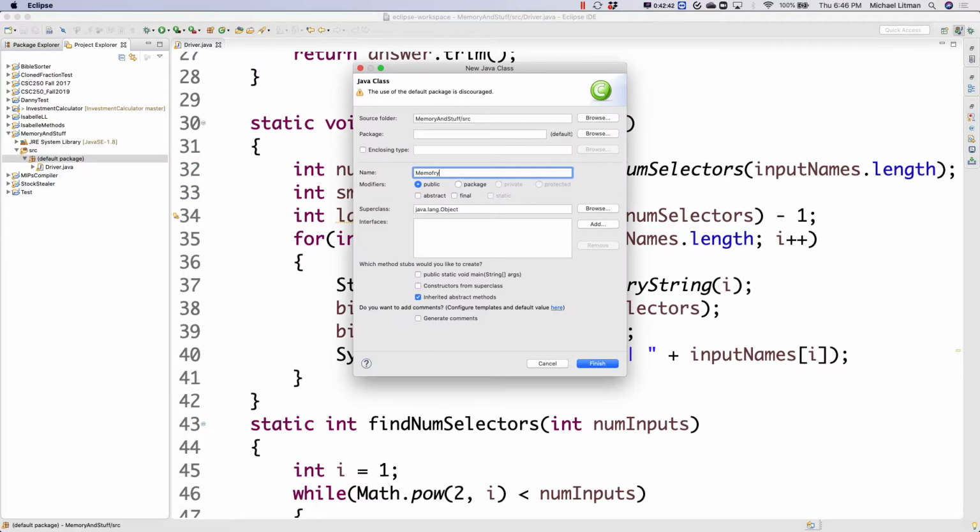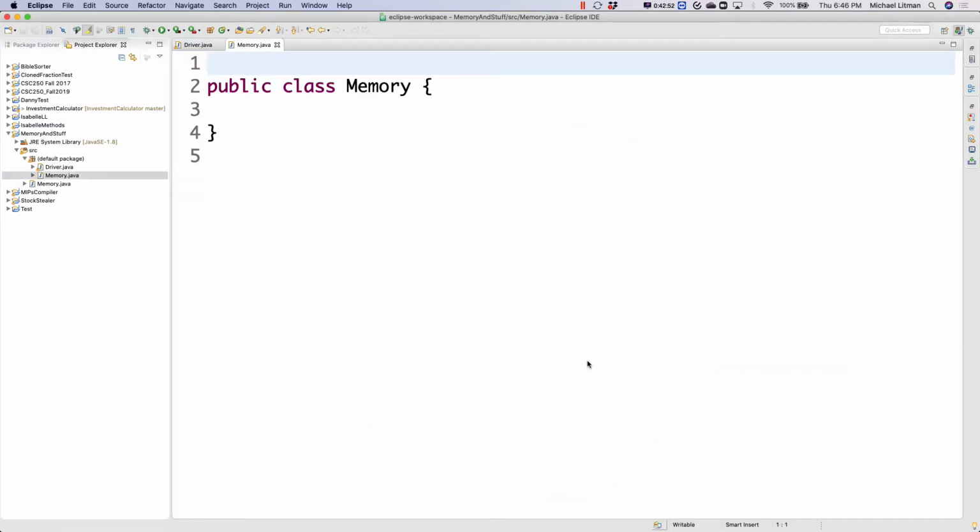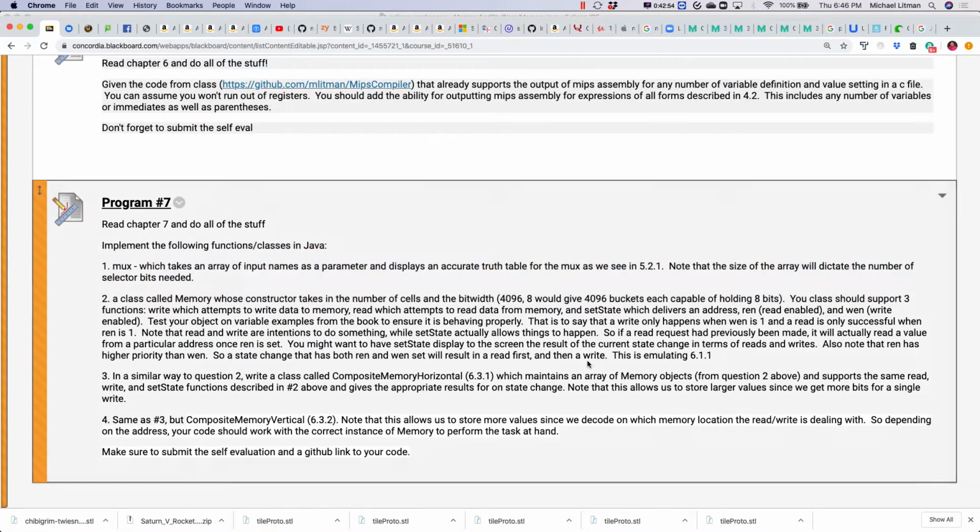Okay, so we're doing a new class called Memory. How are we doing on time? All right, we could do at least memory. Does this question take less than 18 minutes? I think memory is, we're going to find out.